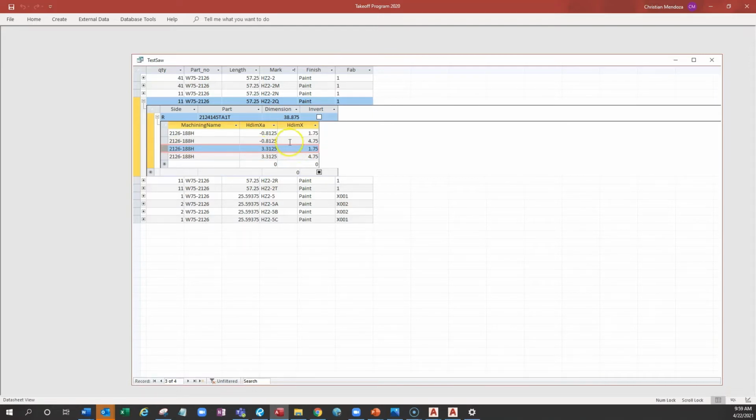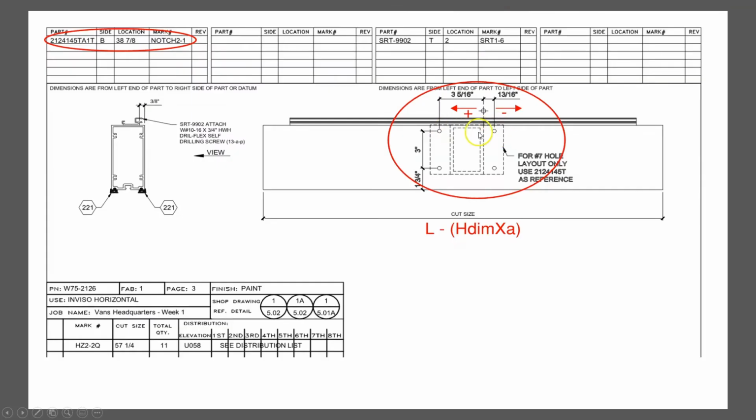Now, the way that you insert this doesn't matter. You could put them in any order. So you could put these two first and then these two. You could do it whatever order you feel comfortable. And that's how you program an invisible horizontal. And that's how to review and edit the machine locations from the edit hole location table.